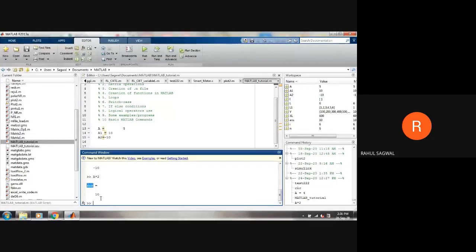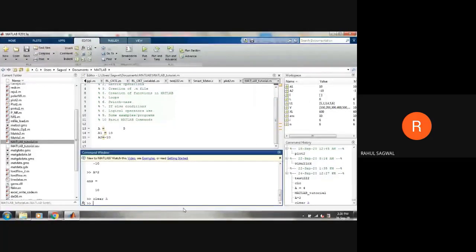So this value 10 will be appearing in your output. Basically, whatever operation you are performing on any variable, this variable should be defined in the workspace first. Let's say you clear this variable from the workspace. Clear A. Now A's value is gone from the workspace, and now you try to repeat the earlier command.